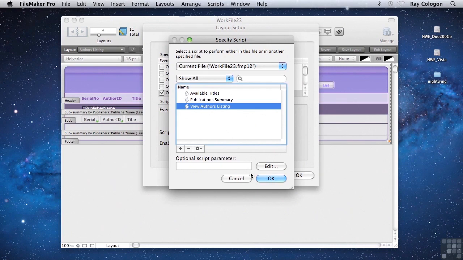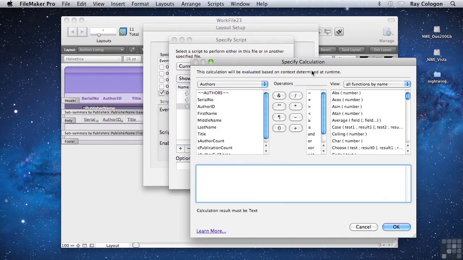When you've specified a parameter to be passed to the script, you can then code the script to retrieve the parameter and either use it or act differently according to what it finds in the script parameter. Also, you can set up the parameter to be the result of a calculation by clicking on the Edit button next to the field. That brings up the Specify Calculation dialog, and the formula that will produce the result, which will be the script parameter, can be entered here.